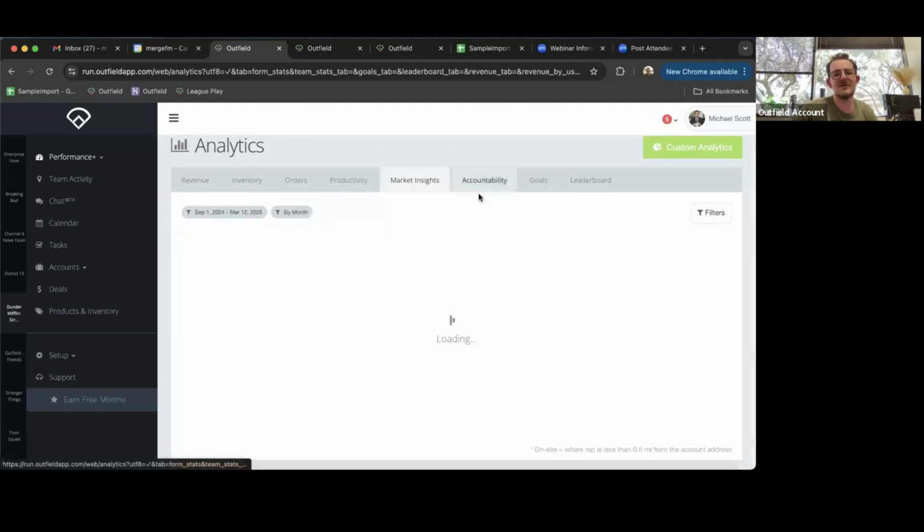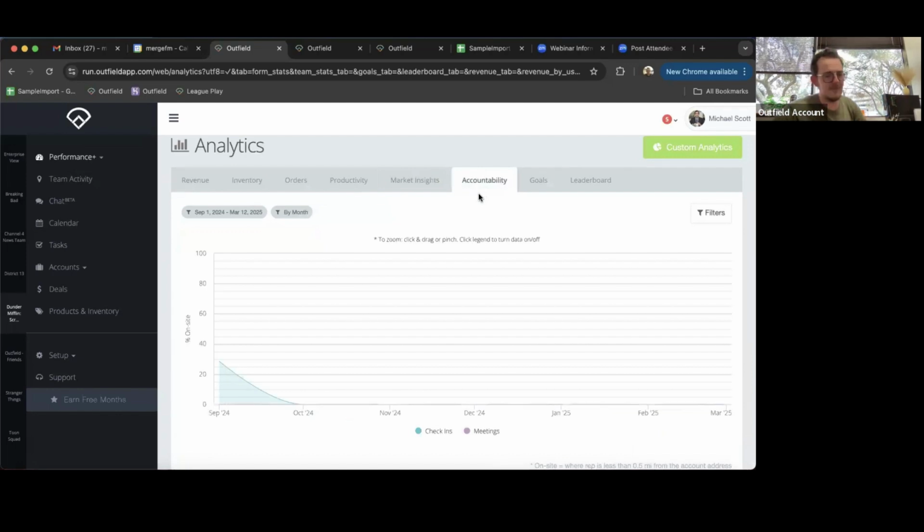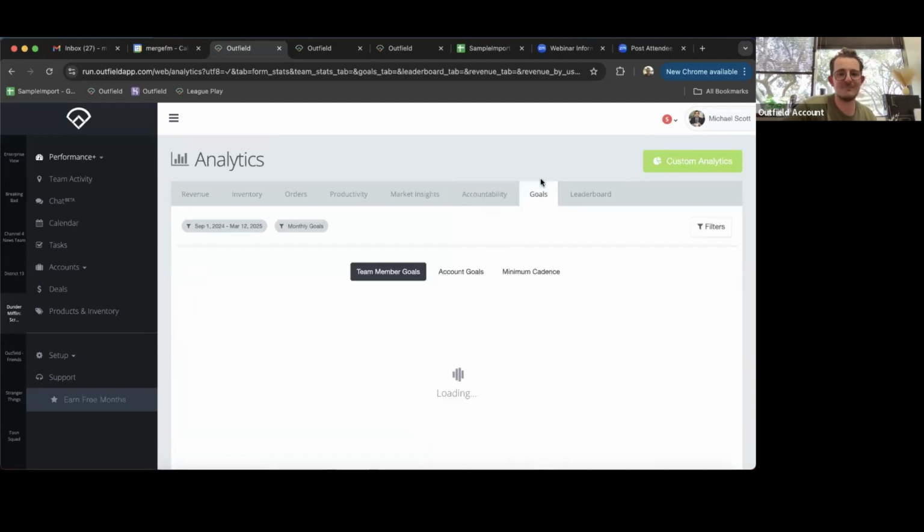The rest of our tabs here, I'm not going to go in super depth. I would imagine we've already done a webinar over a full analytics review, or if we haven't, I'm sure we will in the near future. But for the sake of time, we'll just breeze through this. Accountability is your percentage of on-site versus off-site visits there. Your goals here, this is your team's percentage of hitting their goals.